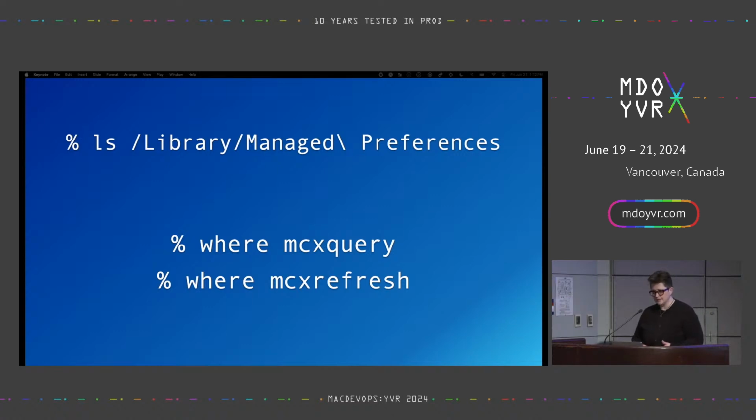The plist files still live in Library Managed Preferences. The old binaries are still there, though I couldn't make MCX refresh actually do anything. And the client is still reading the same preference domains and key values, then compositing them on the file system to apply to the system or user level.